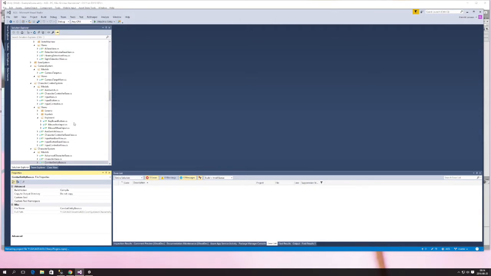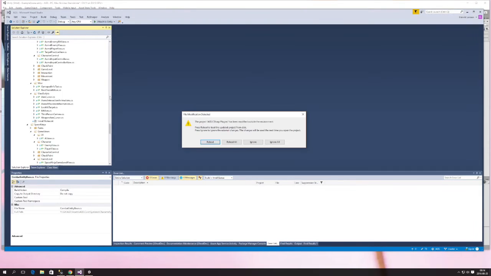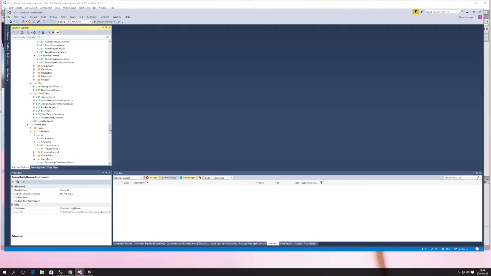and let's see, it's hung up for some reason. Sorry, I'll just check what's wrong with Visual Studio and I'll be right back.